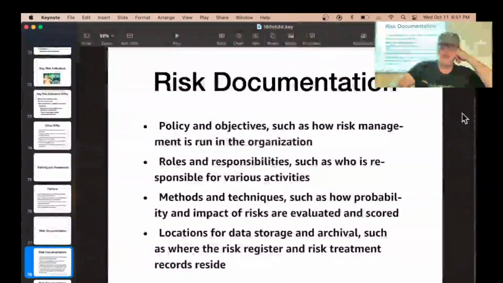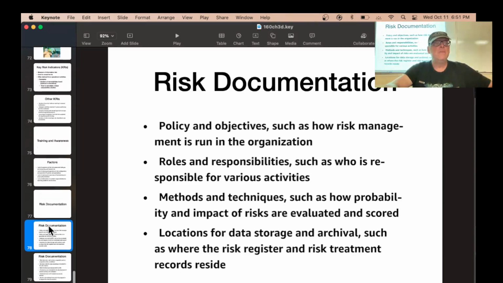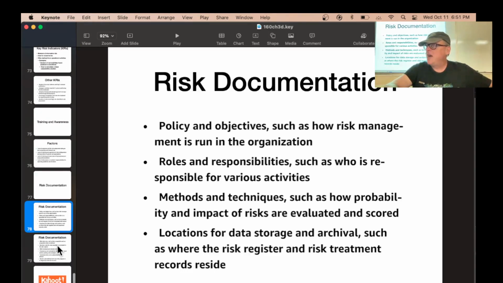And then documenting all these things. You have policy and objectives, you have roles and responsibilities for the people, you have methods and techniques, you have locations for data storage and archival. These are all things that should be documented so you know what's going on.